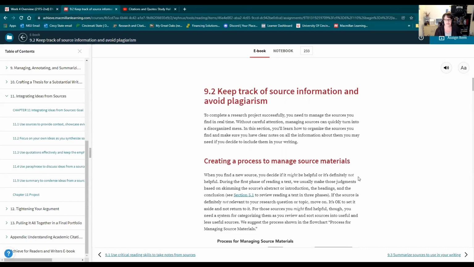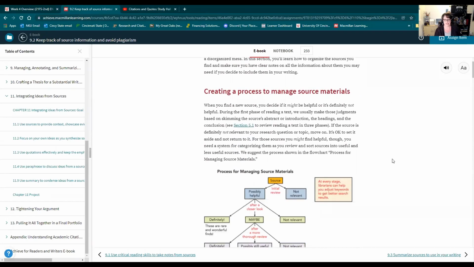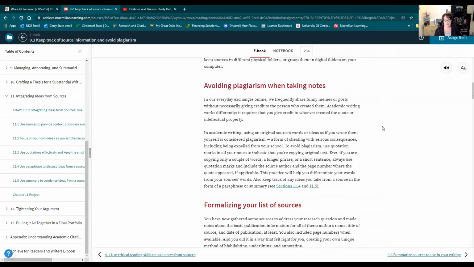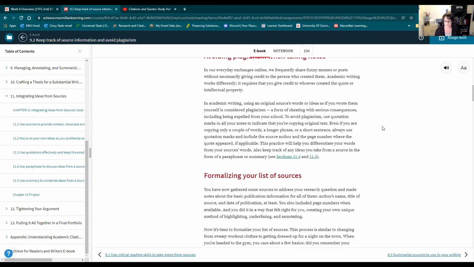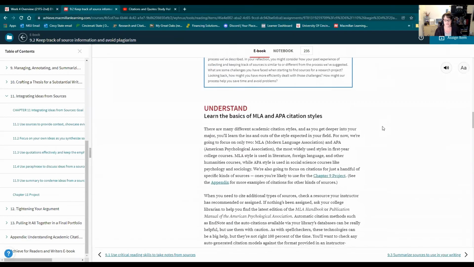So this is a section in the chapter that I think is extremely important, although chapter 9 is really super helpful, and we will be reading other sections from that chapter as you get into the final paper, the research argument. But this helps you to keep track of your information, keep track of your list of sources, and to understand the basics of MLA and APA citation styles. So in this class, as I said before, we're focusing on MLA citation style.